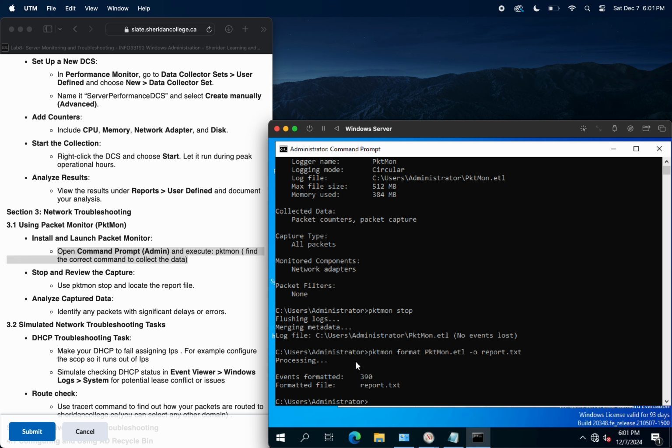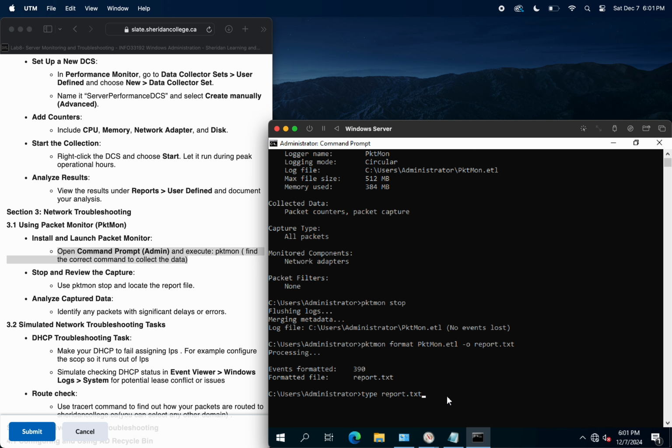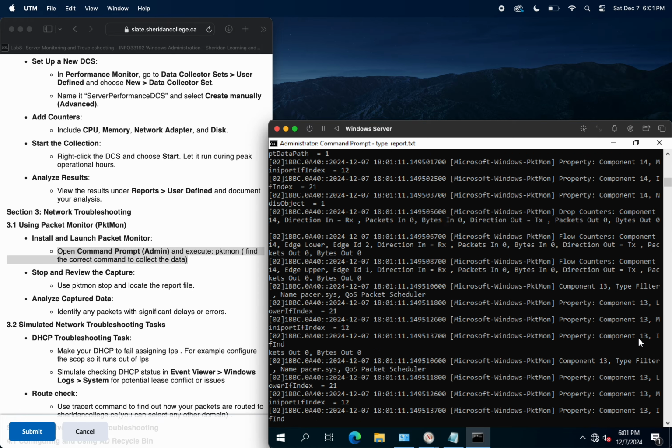First, I initialized Packet Monitor by running the command pktmon to verify the tool's availability and ensure it was ready for data collection. I then executed the correct command to start capturing network data, ensuring all traffic and potential network interactions would be logged.